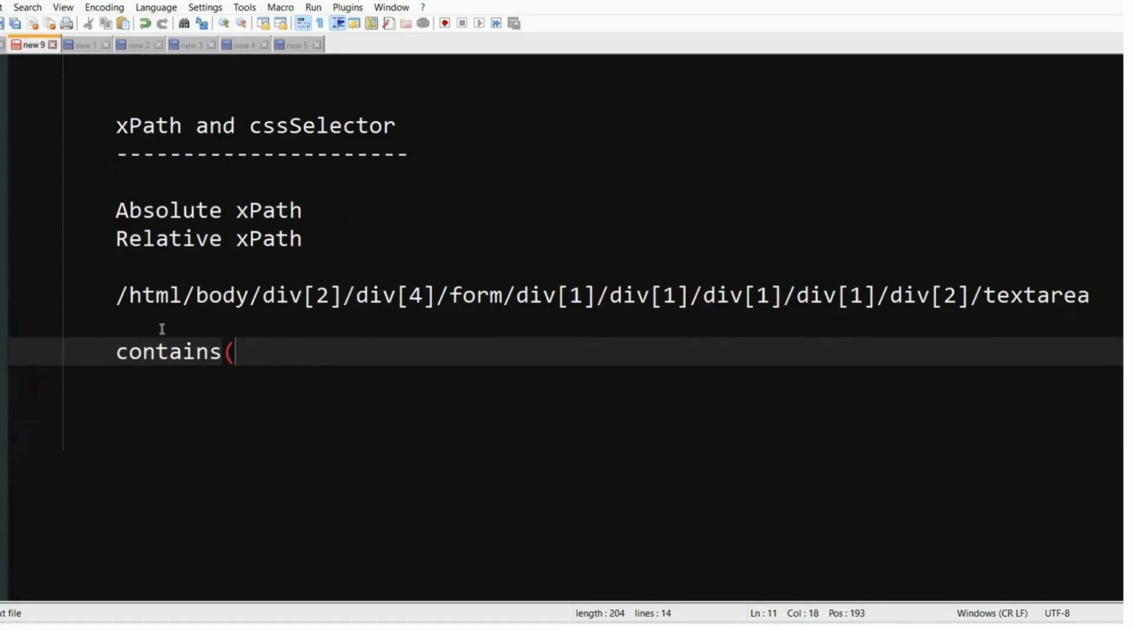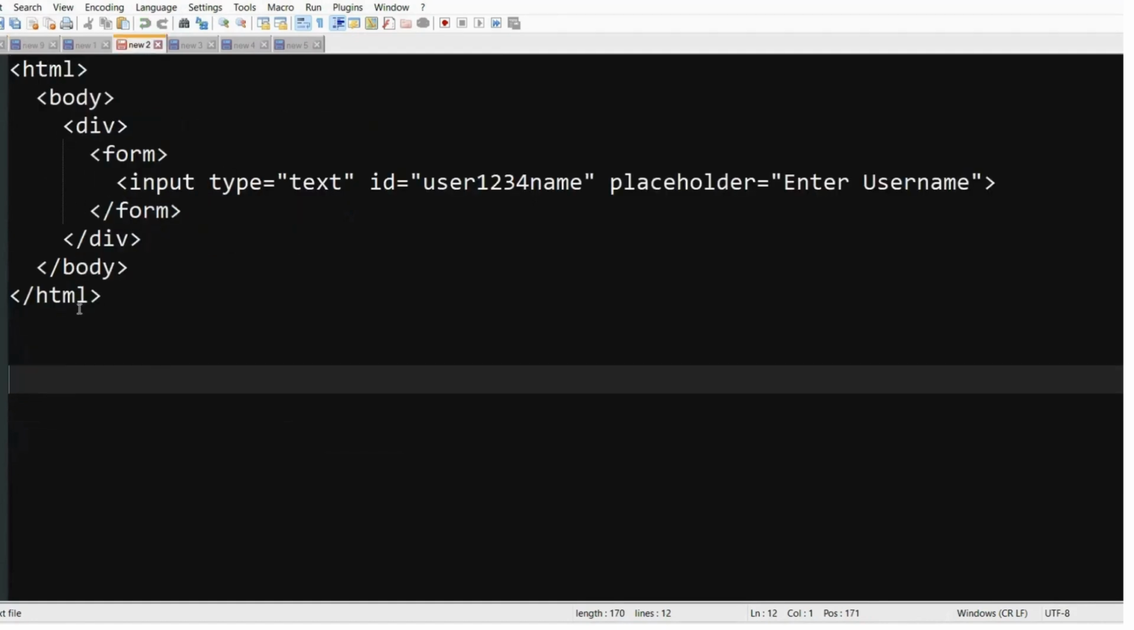So what is contains here? Contains is used when part of the attribute value is constant and the other part keeps on changing. For example, here we have one HTML structure. I want to find this element. In that element, the ID is user1234 and there is a name. I'm not sure about the 1234, it keeps on changing. So in this case, I can write the XPath with the contains function.